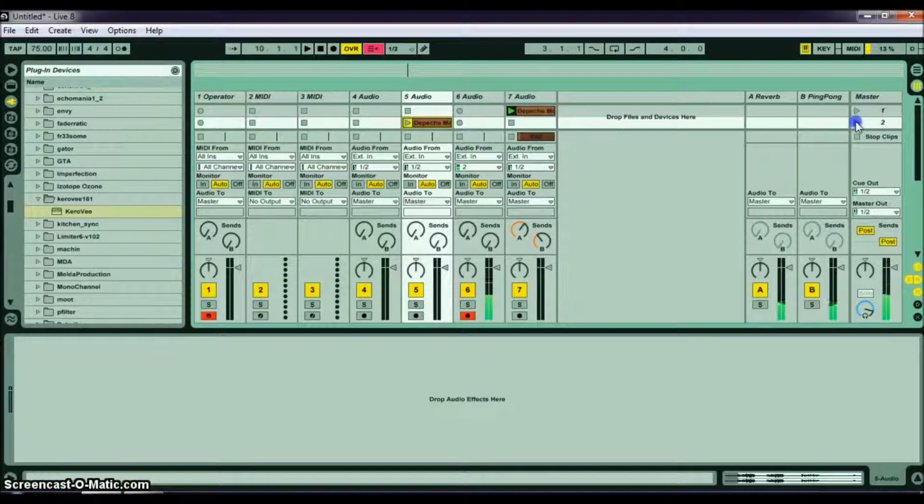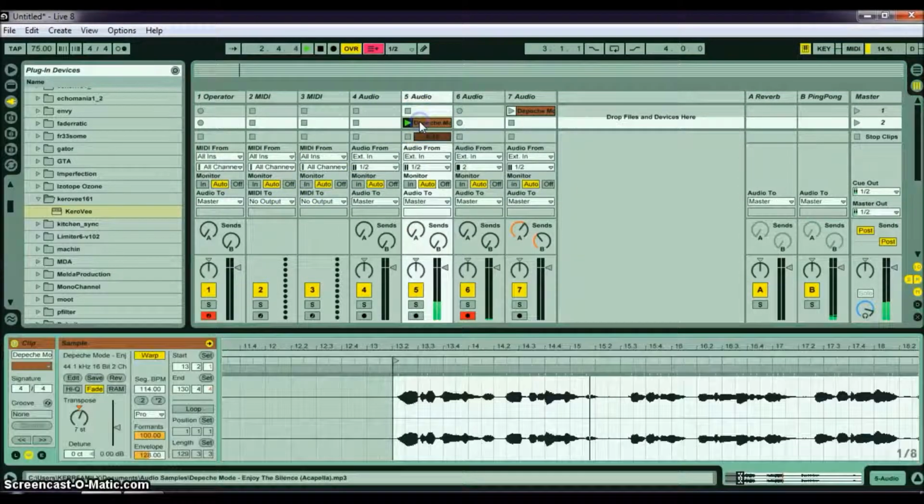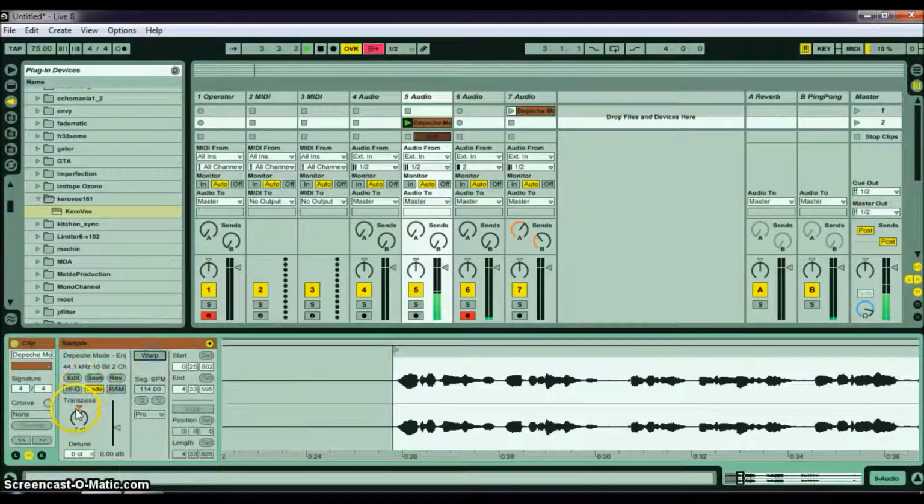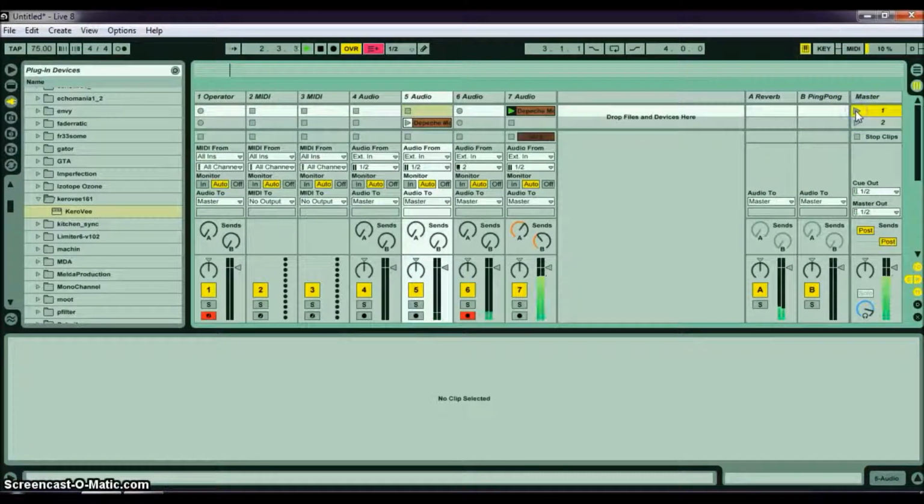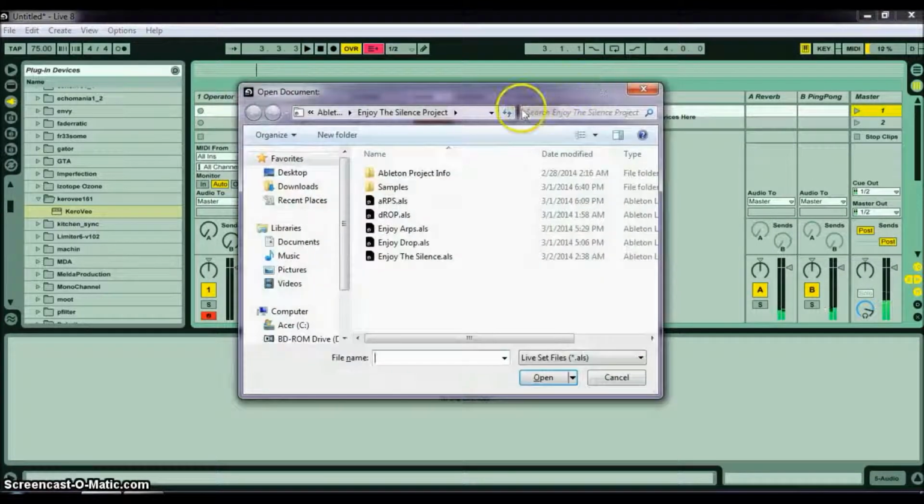So, in short, I went from this, to this, and here's what the actual track sounds like.